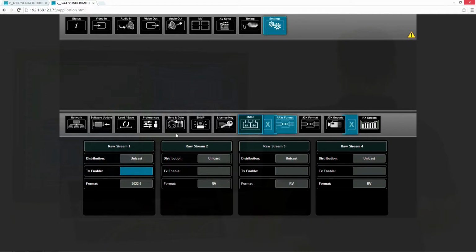In the menu RAW format, we can choose whether the distribution is unicast or multicast. We can enable or disable the stream, and we can choose the format we will use, RV or 7020.22.6. Pretty much the same for J2K, as well distribution type, enabling or disabling the transmission, and the format rate.